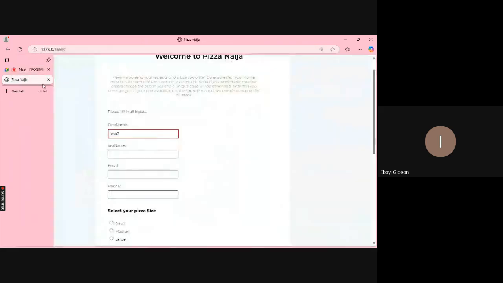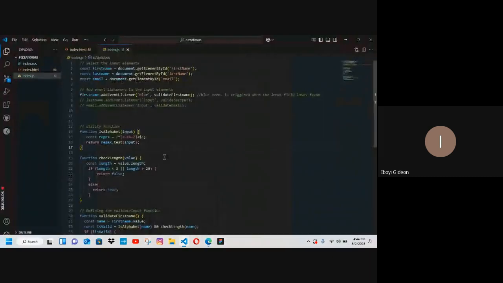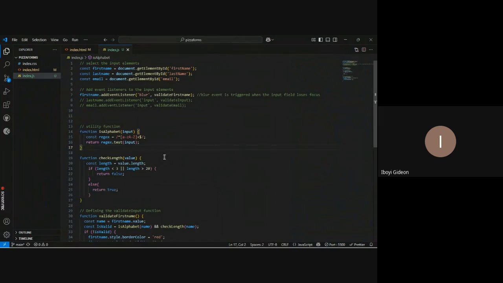Let's do the same thing for the last name. Then let's do it for the email and the phone number. There's no time to waste. Let's quickly do that. So what we'll just do is, I already have it written here before. I'll just uncomment it and I'll change this to last name.